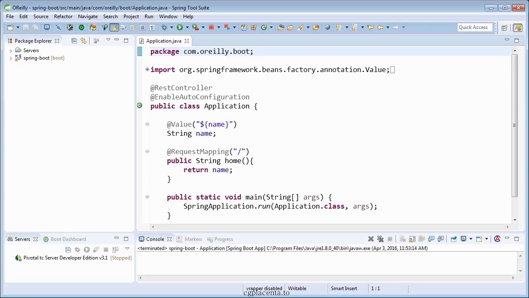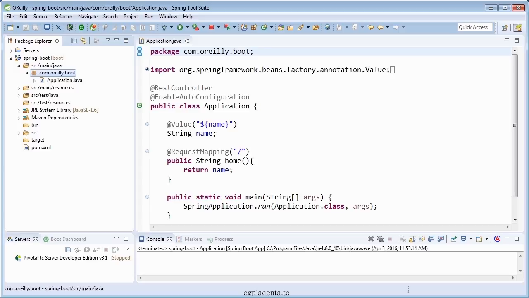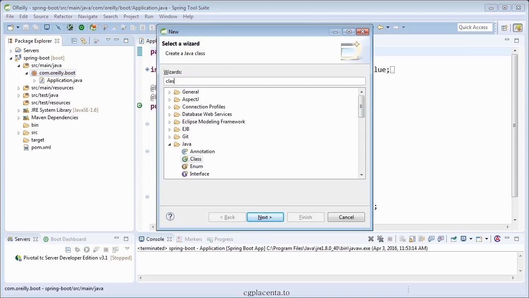In this lesson, we'll take a look at how you can include configuration for those beans within your Spring Boot project. To get started, we're going to navigate to the Package Explorer and we will create a new class within our com.o'reilly.boot package. To do that, hit Ctrl-N to open the new dialog and type class. And you'll notice that we are building a Java class, and this class will contain our configuration for the custom beans for our project. Now, this is because Spring Boot prefers to work with Java configuration, and that's the preferred approach from the folks at Spring.